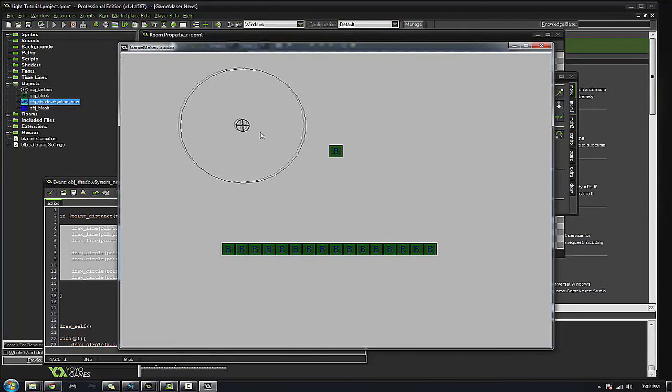Okay, so you see there's a line there. It's because I've placed the shadow object right outside, and it's kind of hitting the edge.